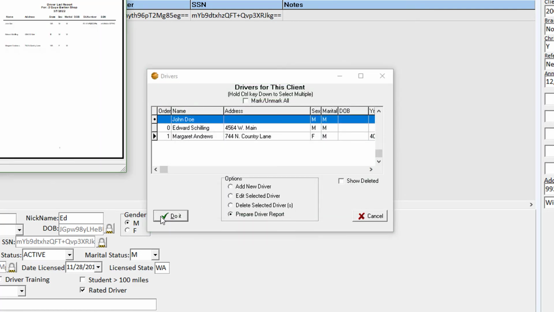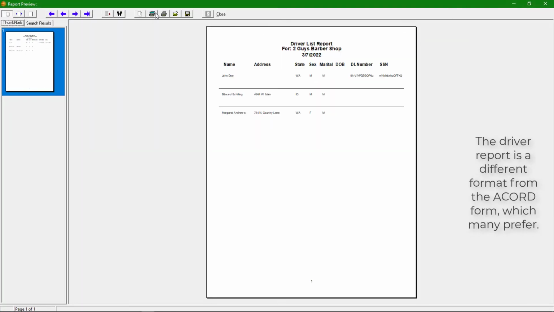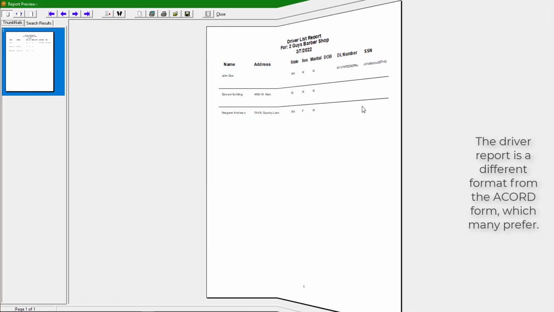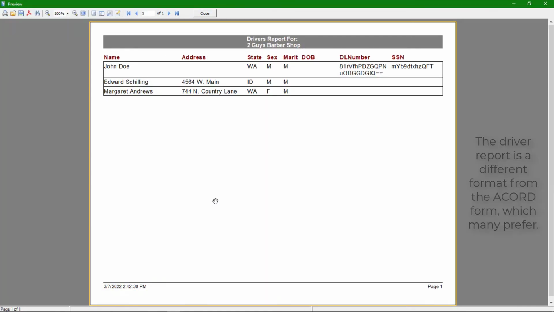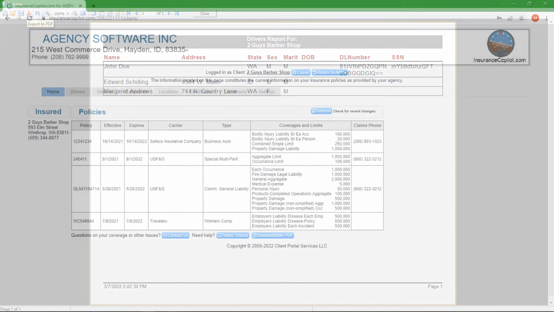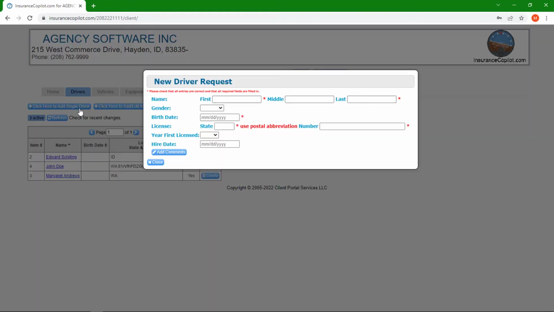On renewal, you may wish to send the client a list of drivers, which you can get by clicking the option for Prepare Driver Report and printing to a PDF to send over to the client for their review. Additionally, if you are enrolled in Insurance Copilot, the subscribed client can see the driver schedule and request changes via the portal, which can be easily uploaded to the program.